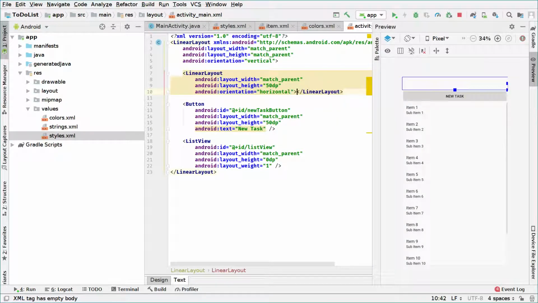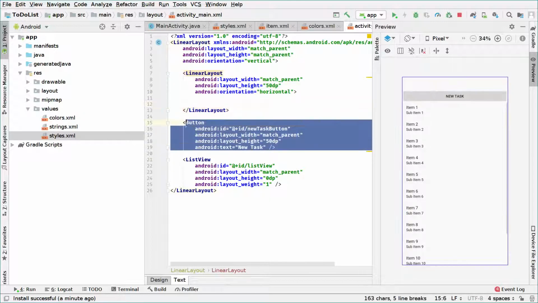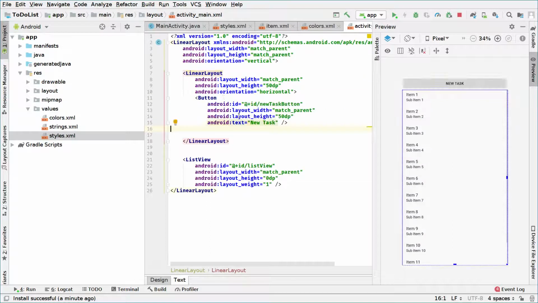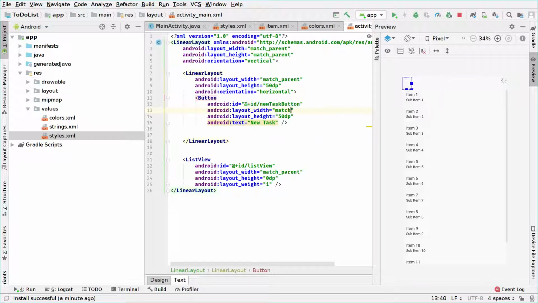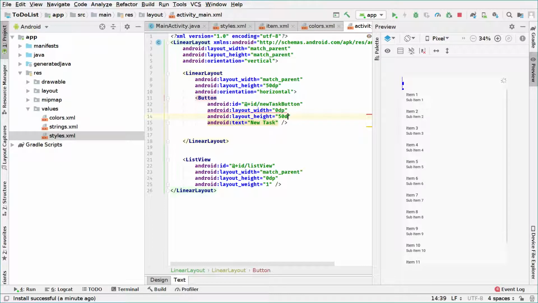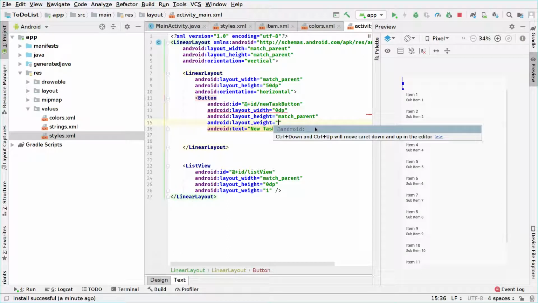Now inside this linear layout, we will put our new task button right here, so we will move it inside this linear layout. But of course, here we have to change a few parameters. The first being the width of the button will be set to 0 dp, and we also have to set the height to match parent, and we also have to set the weight to 1. Okay?